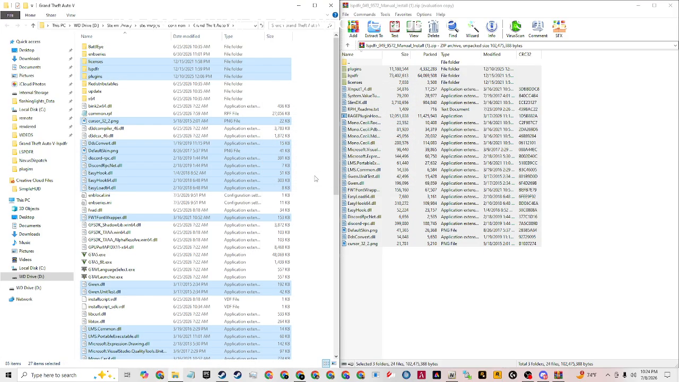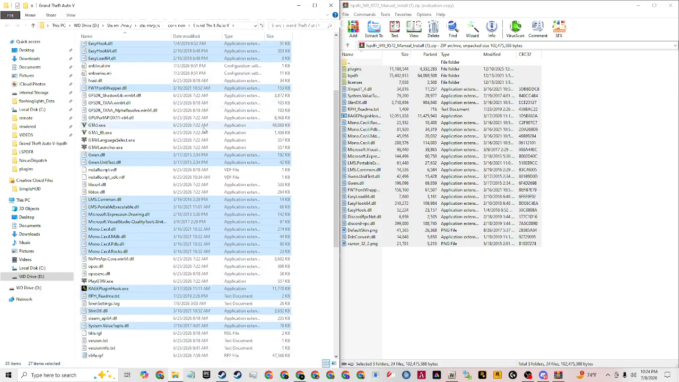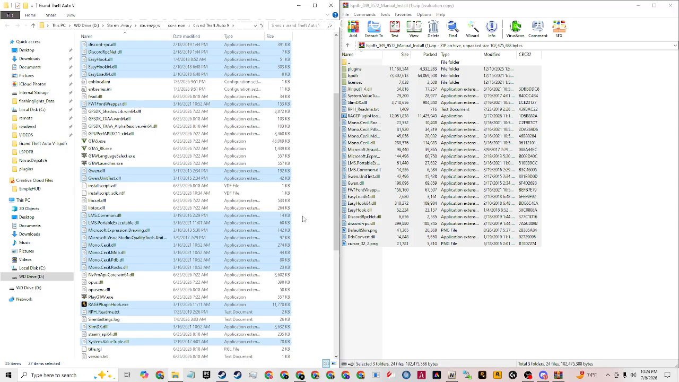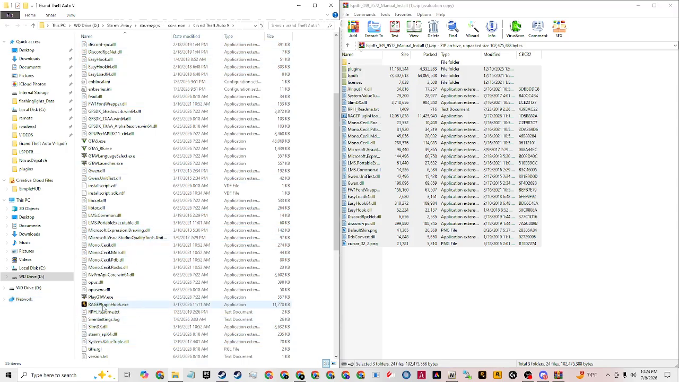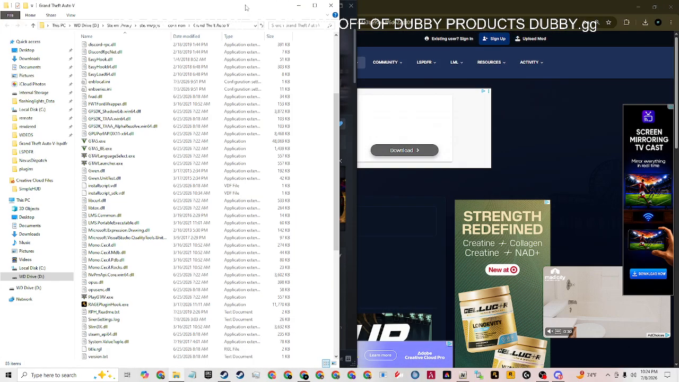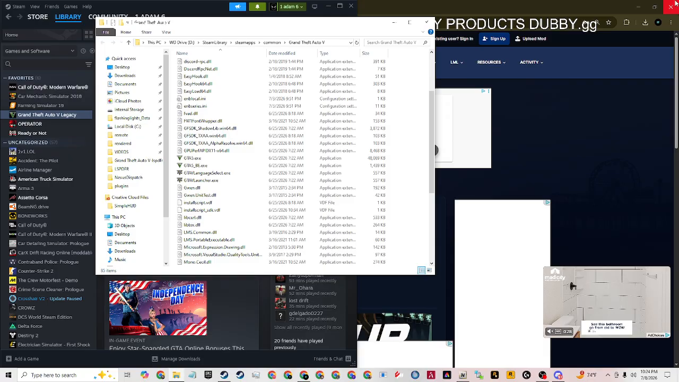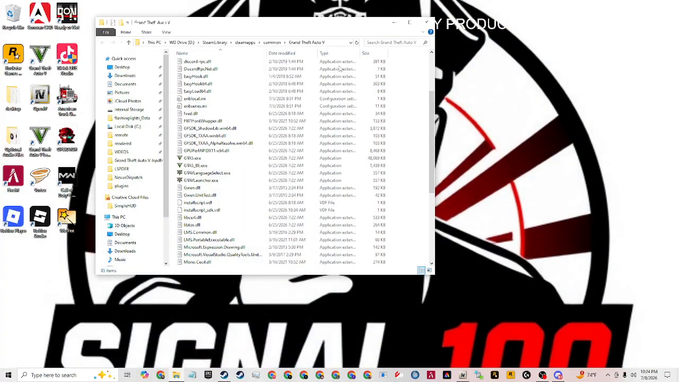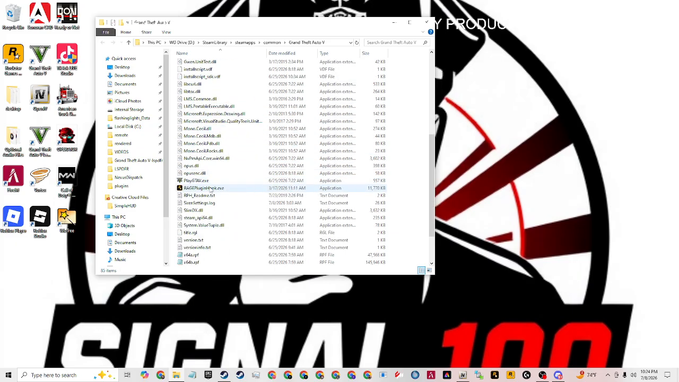So now, as you can see, we have LSPDFR in our game. Now what we want to do is go right here to Rage Plugin Hook. This is how we open LSPDFR. LSPDFR will not load without Rage Plugin Hook. We're going to click X on that. We're going to minimize Steam. So now we're going to go down, click our Rage Plugin Hook exe. Going to open.